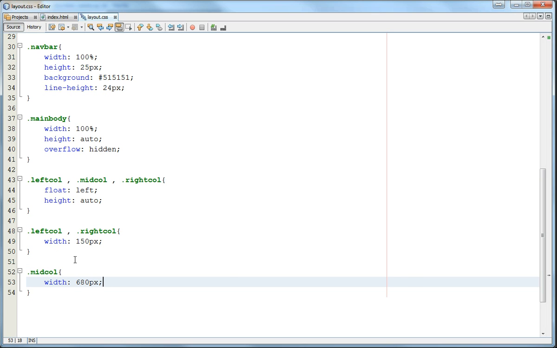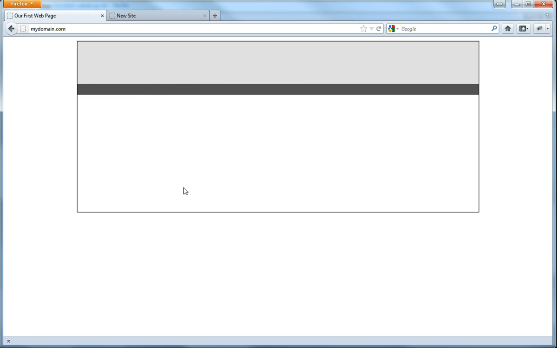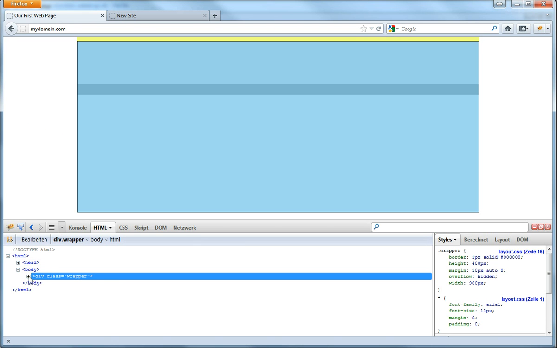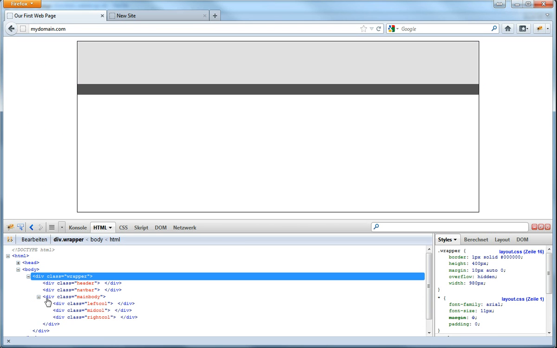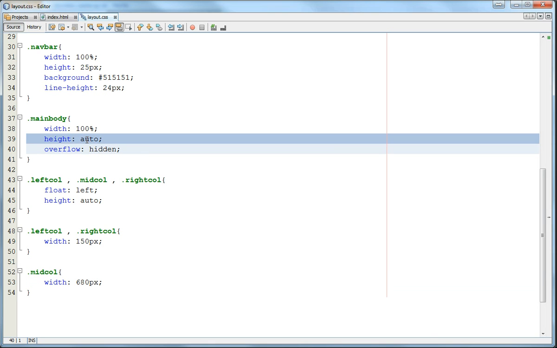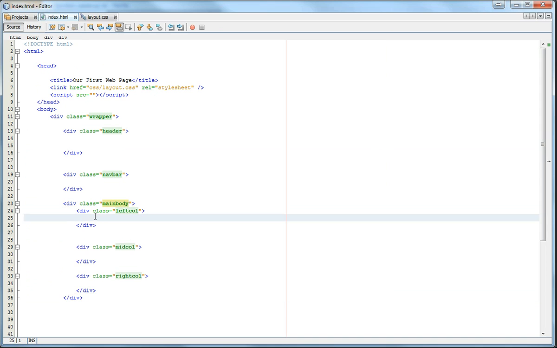Okay, so now let's come back over to our HTML, and we don't see anything yet because it doesn't have any colours, but we use Firebug here, and let's see where this main body was. Okay, yeah, that's right, because they've got no height at the moment. So let's make main body, let's just put some text in it. Okay, that will solve the issue.